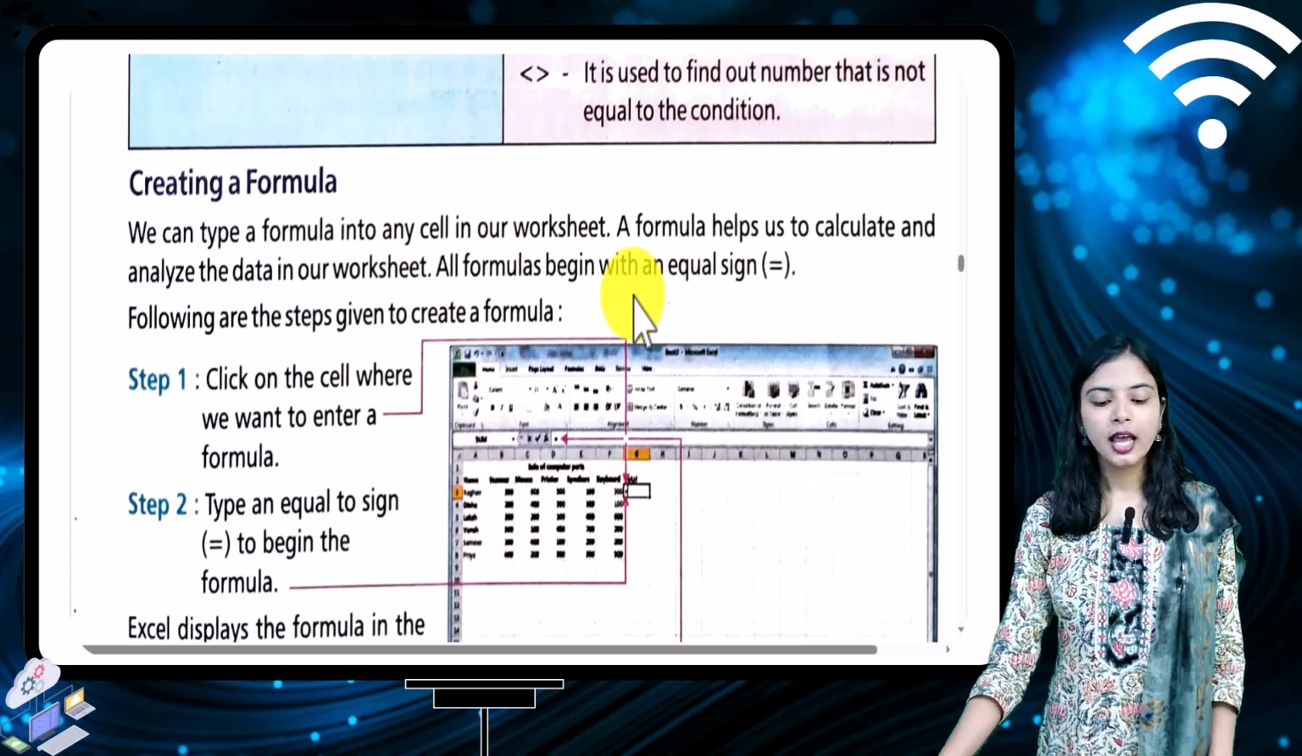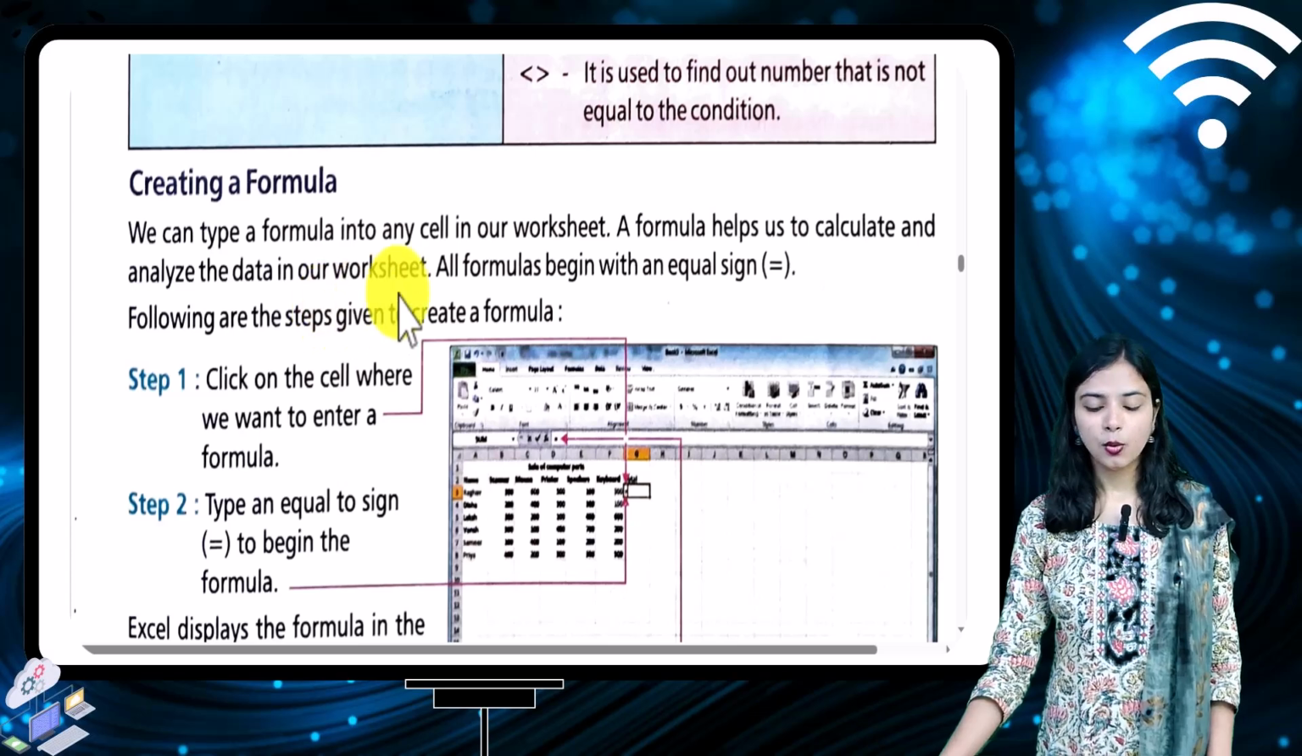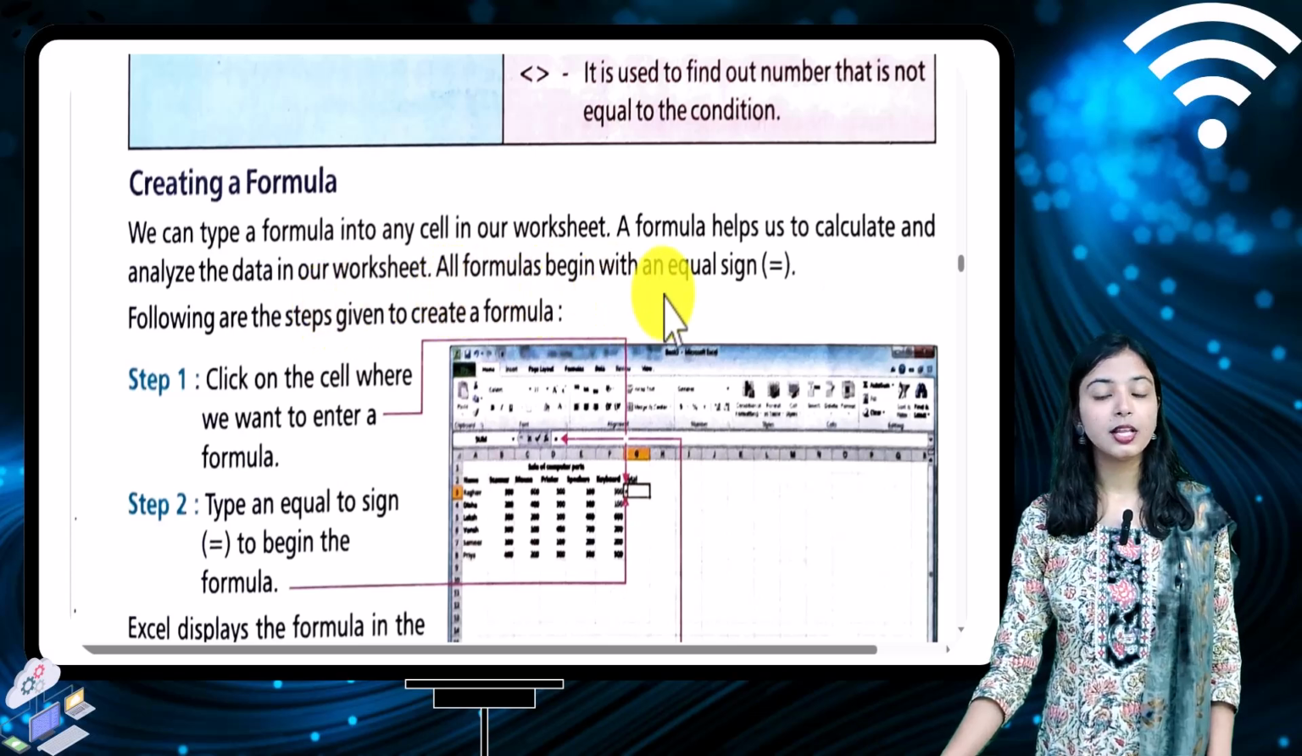Okay, students. Now, creating a formula. Here we will learn to create a formula. We can type a formula into any cell of our worksheet. A formula helps us to calculate and analyze the data in our worksheet. All formulas begin with the equal to sign.